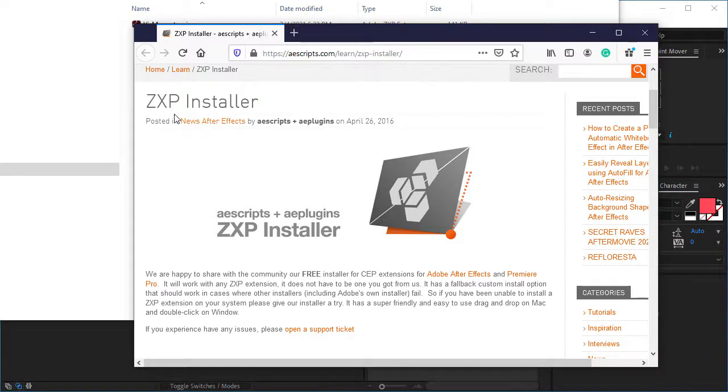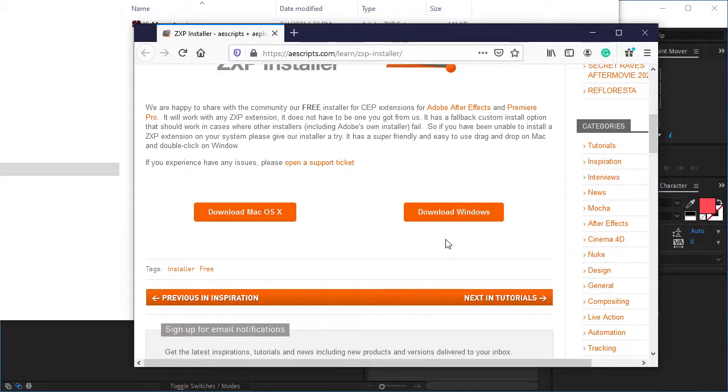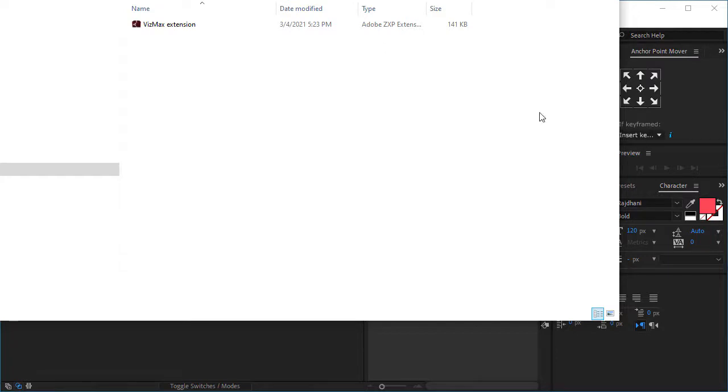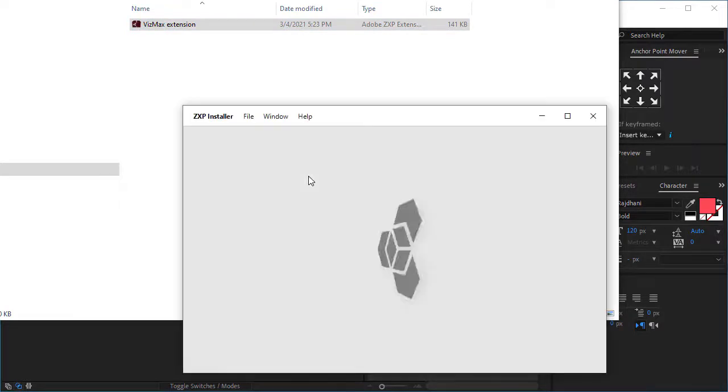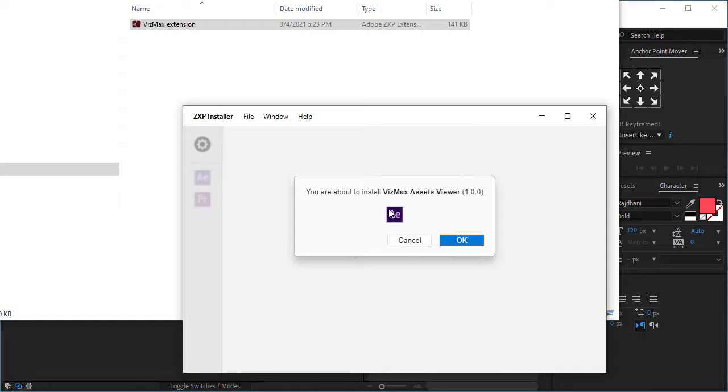So once you download the ZXP installer for your system, whether it's Windows or Mac, you just double click it and install it, and that's it, right? So it's installed now. After that, go to the download folder that you have downloaded, go to extension, and double click this. That's it. It will automatically open the ZXP installer that you just installed, and then you select AE, right, and then press OK. I've already done it, so I'm not going to do it again.